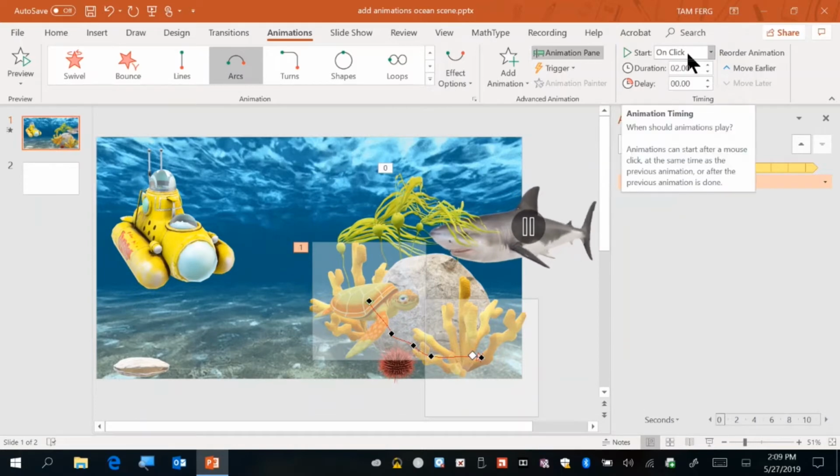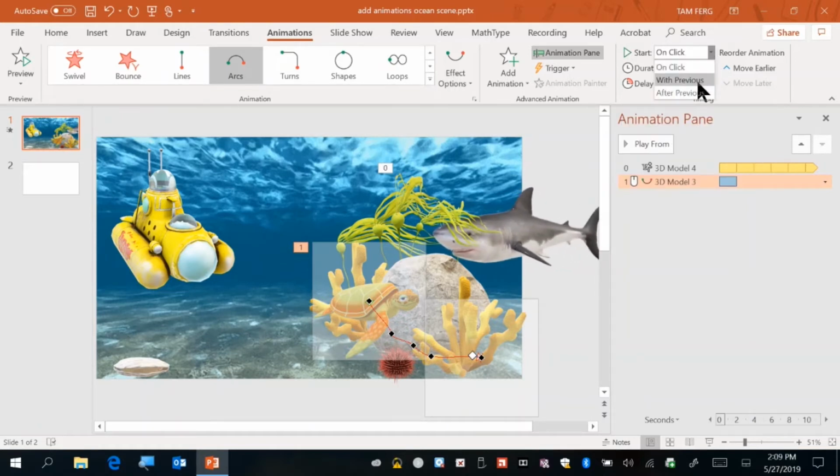Now right now it starts on a click, which means I have to hit the mouse to make it move. That's not necessarily something I want to do when I'm animating. I may want it to start with the previous thing. So that means right here I have my running man, which means that is the animation that the shark already has, and it just kind of goes on for the duration of whatever you have. That's what that little arrow means right there. And at the same time, when I click to start, this guy will start. I can have it start with the previous, or I can even have it start after. Now given that the previous animation goes on forever, that's not my choice. I do want it to start with previous.